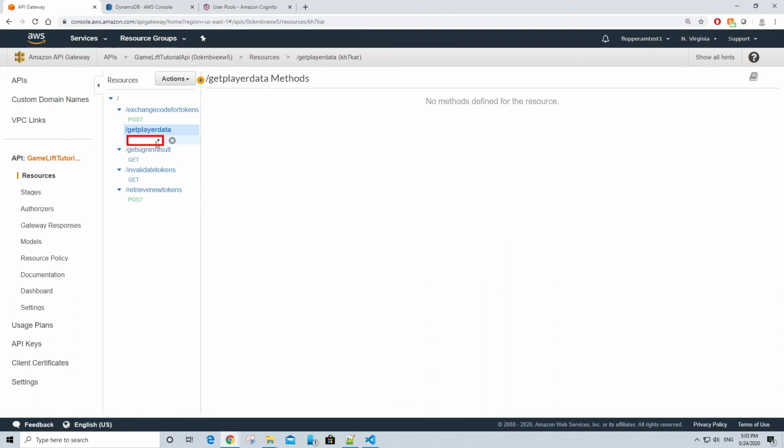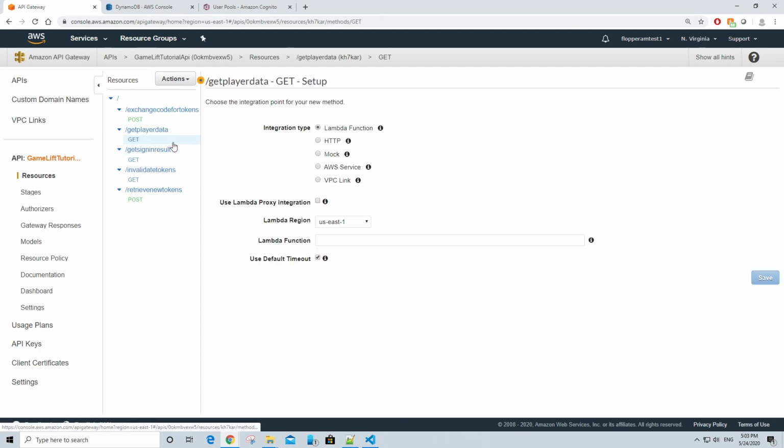And then in this drop down menu, click on this and click on Get, and then click on this check mark. And then from here, make sure for the integration type that you have lambda function selected. Make sure that this checkbox by where it says use lambda proxy integration is checked on. And then for the lambda region, make sure that the code of the region that you're operating in is selected. For the lambda function, just start typing out the name of that lambda function.